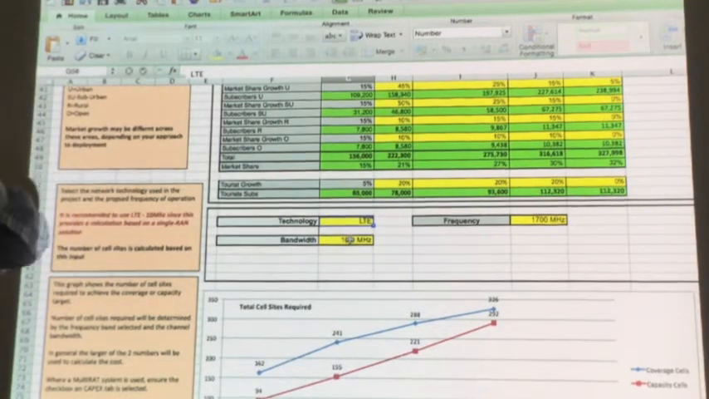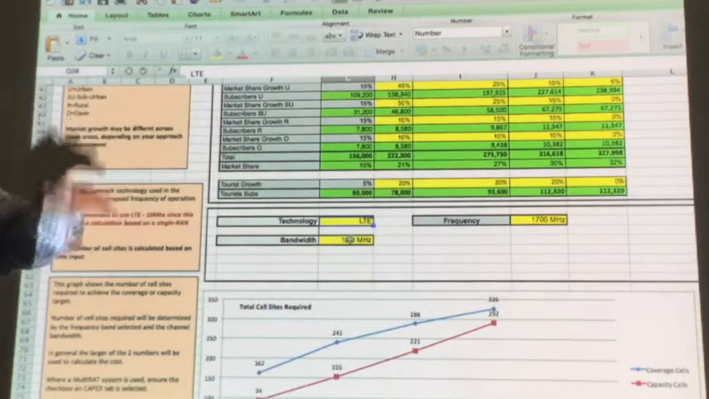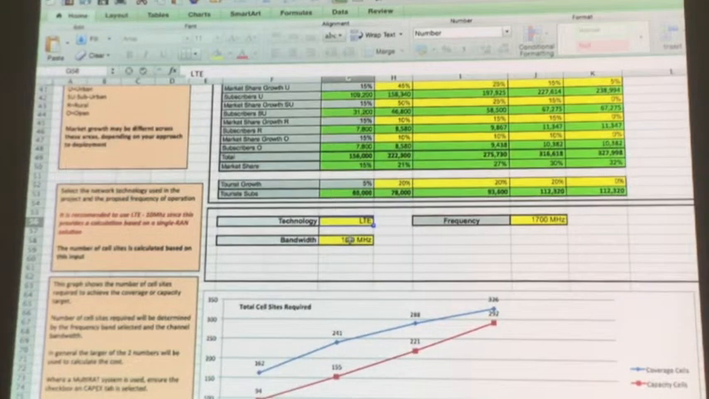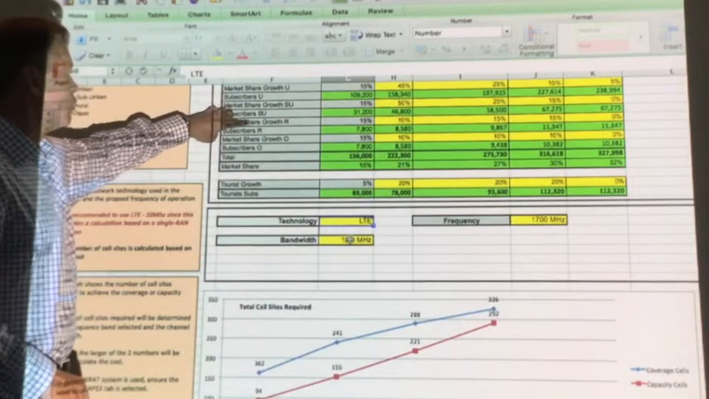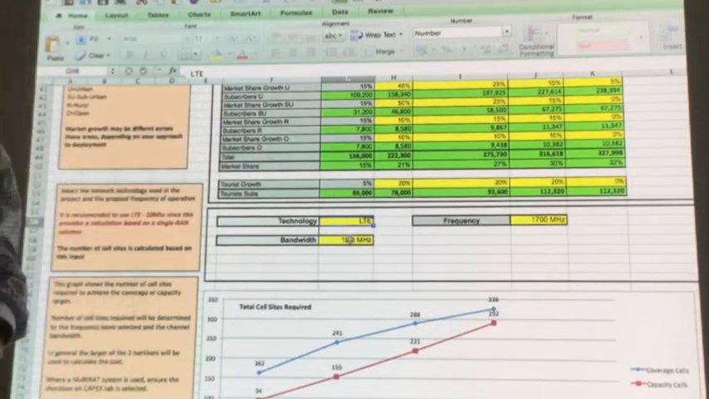So to begin with, it's going to be all about needing coverage, and then you start to think about capacity as well. So you've got urban, suburban, rural, and then other. So people on the road, for example. Obviously you don't use mobile phones on the road because it's very dangerous, but if you were to use a mobile phone on the road, that would be better.